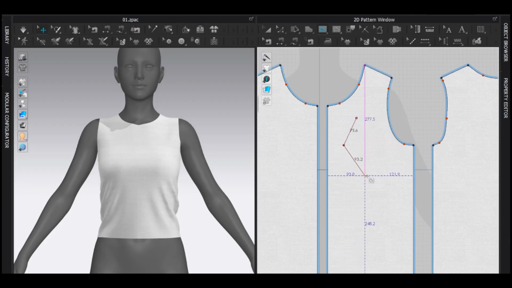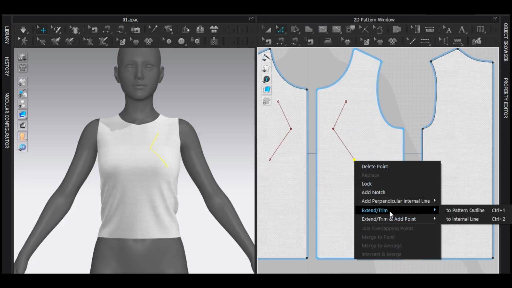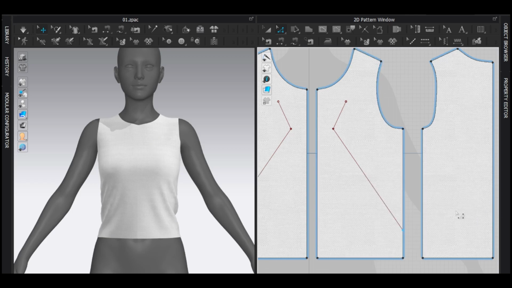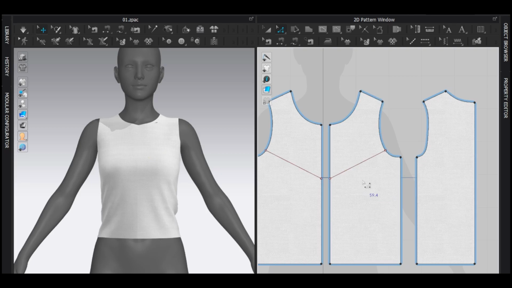Extend internal line. Whenever you make a line like this and you want to extend that, don't do this. Instead, right-click on that line, extend trim to pattern outline. It's even better if you make it a hotkey. In my case, it's Ctrl+1, just like that. It's awesome, right? And you know what's more awesome?